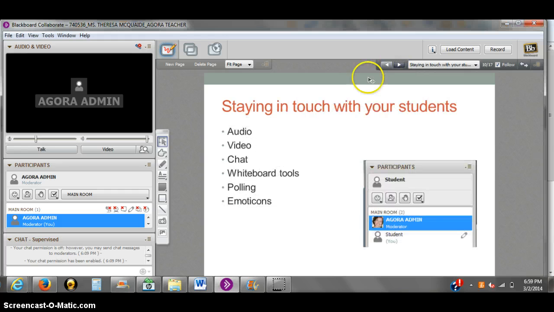Okay, staying in touch with your students, we talked about this right now. If I click on the talk button, I know they can hear me. If I click on the video, they can see me. We have our chat. They can see everything I put in, but they can't see what they're saying to each other unless I allow it. They have the whiteboard tools. Maybe they want to grab the pen and write on the whiteboard. Maybe there's something there on the whiteboard that they want to write and show each other.